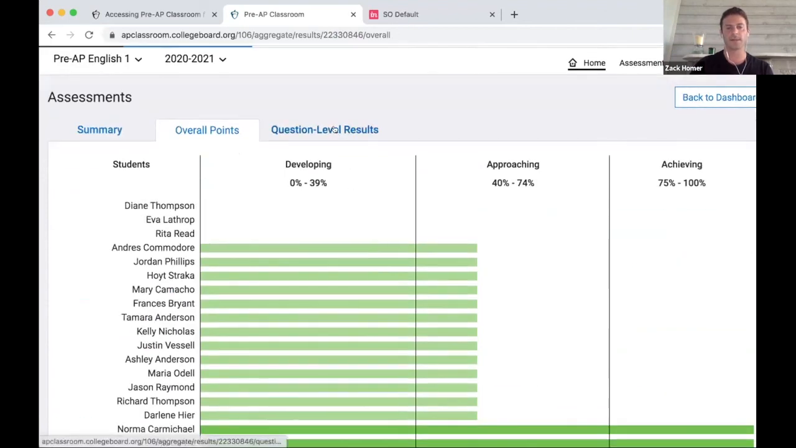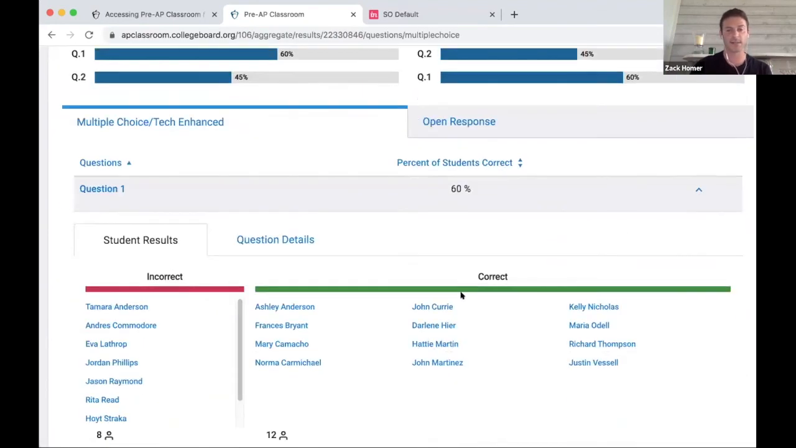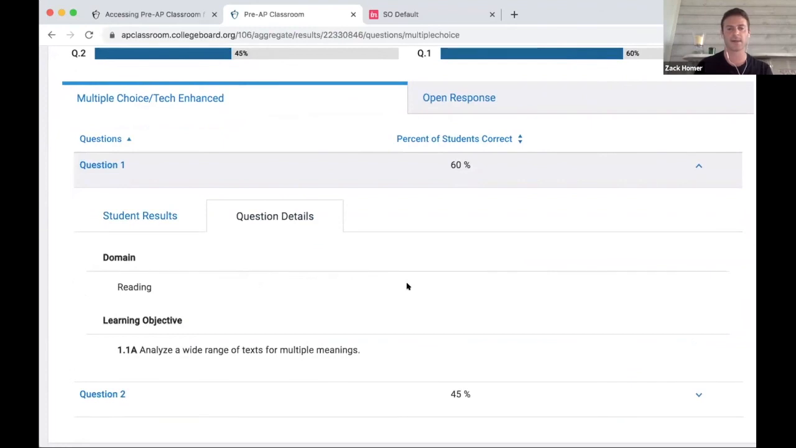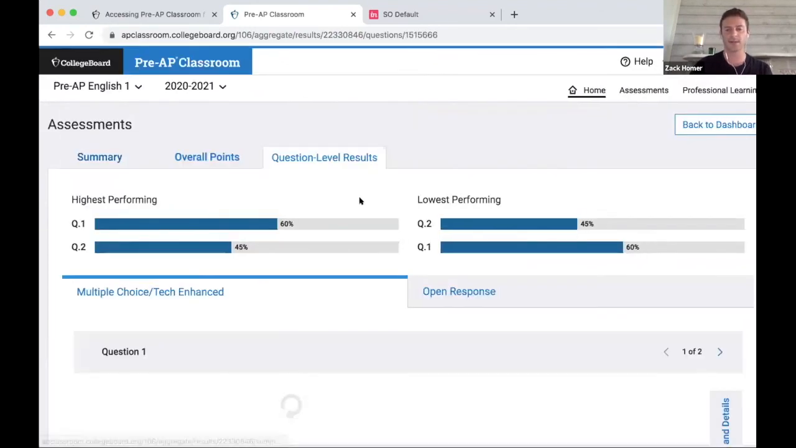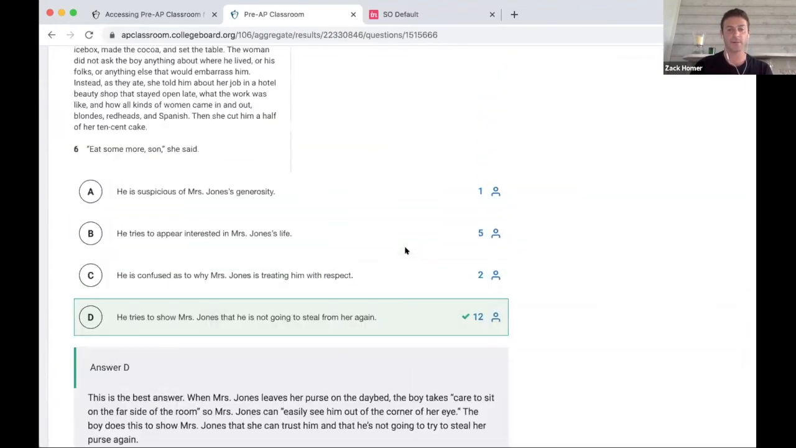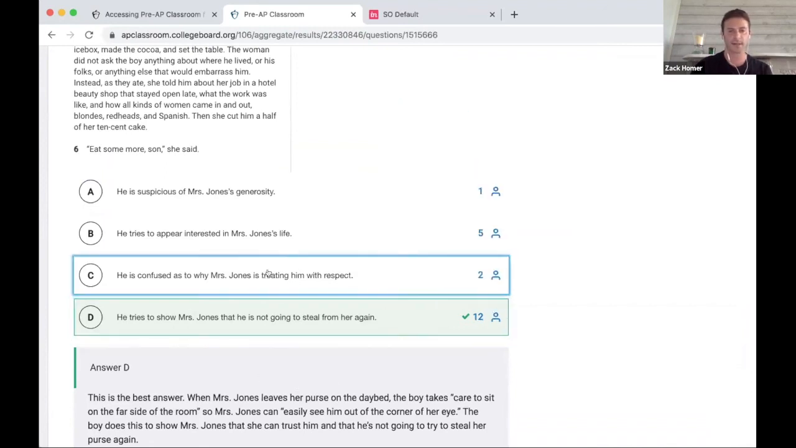And then ultimately on the last tab here, we can look at the question by question results. So question 1, 60% of our students got it correct. We can actually see specifically which students got it correct and incorrect. So we have the list here. We can also look at some of the details and some of the learning objectives associated with that question. And then finally, we can click into the question itself. We can view how many of our students answered each option. We can see the specific students that did that. We can see those rationales once again.